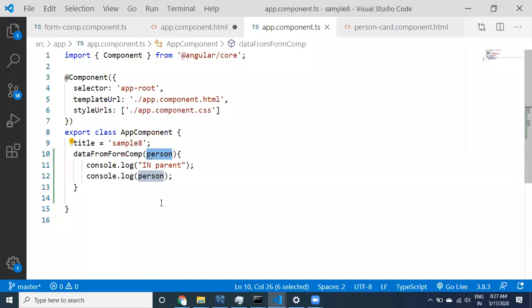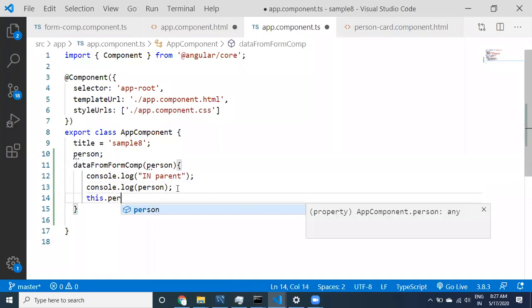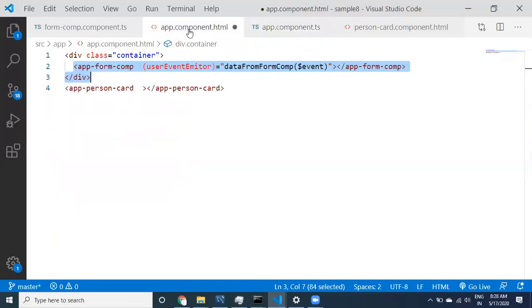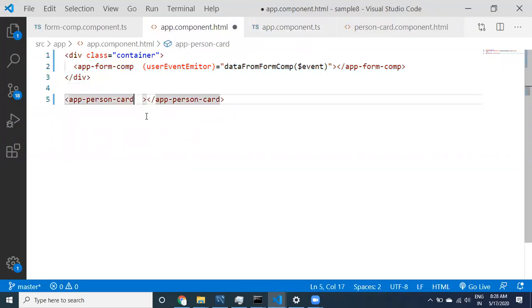I need to use this data in other places. To use that data in other places, I can take something like a person information property, and then what I can do is this.person equals person. You can take it like this, so that the property is available here in the app component, and whatever data is available in the person, you can send this data to where, guys? To the child component. So from the app component you can send the data.